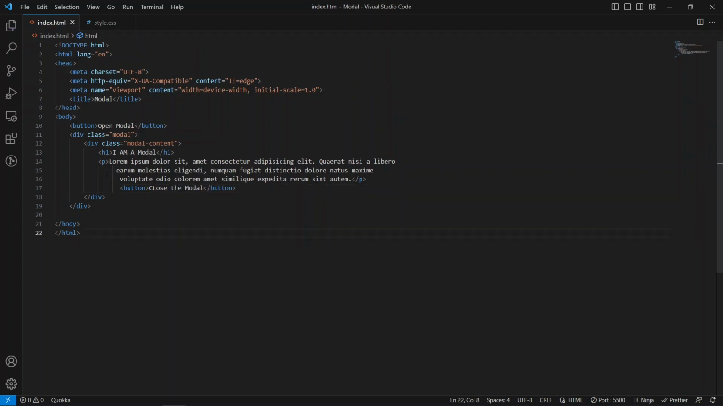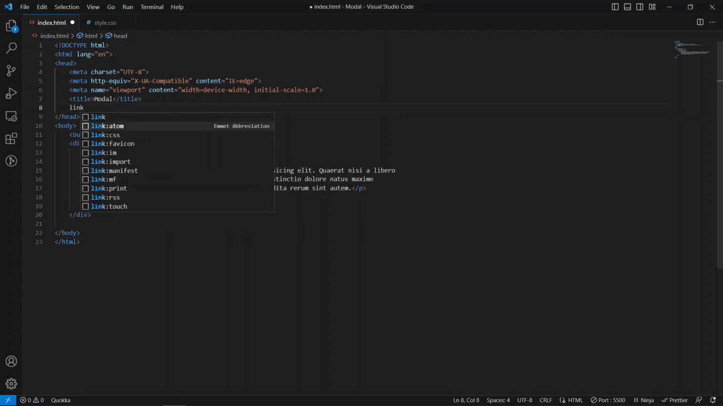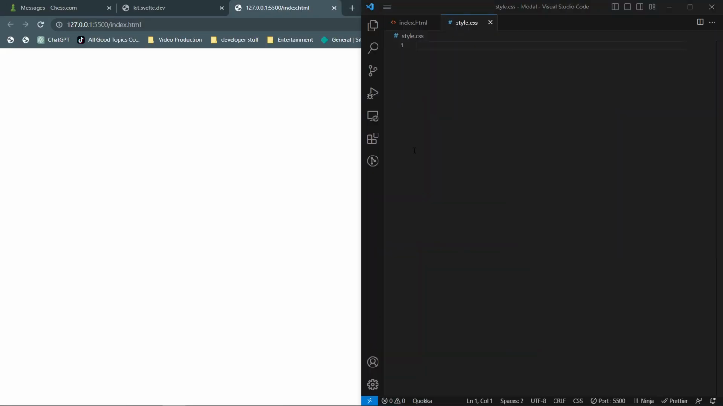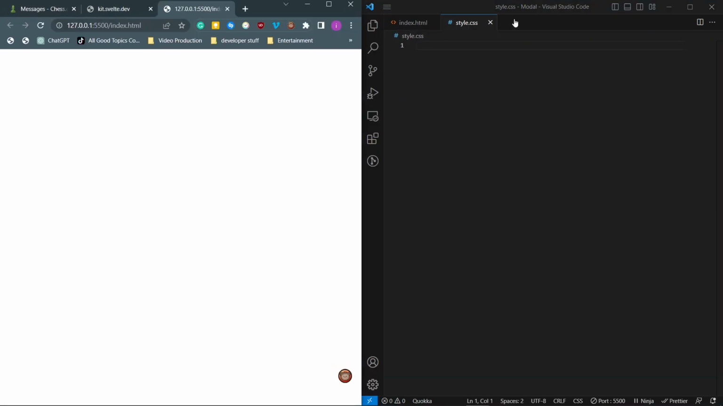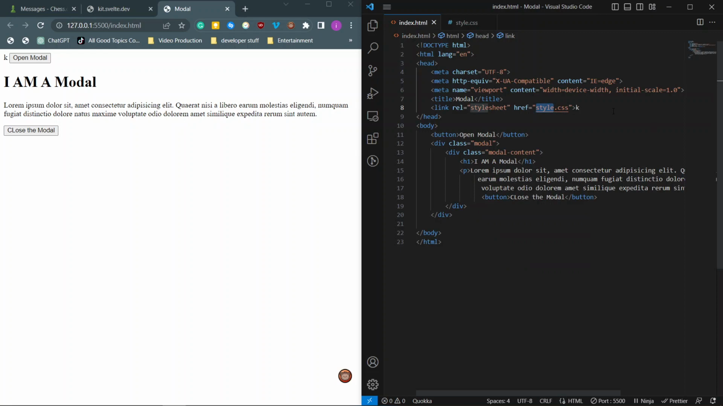Okay. The next thing I'm gonna do is I'm gonna link to the CSS. So link to the CSS, style.css. We have our style.css here. We can put this side by side, and let's refresh this here. Okay, now we can see that there. So we have a K that we don't want, so let's remove that K.